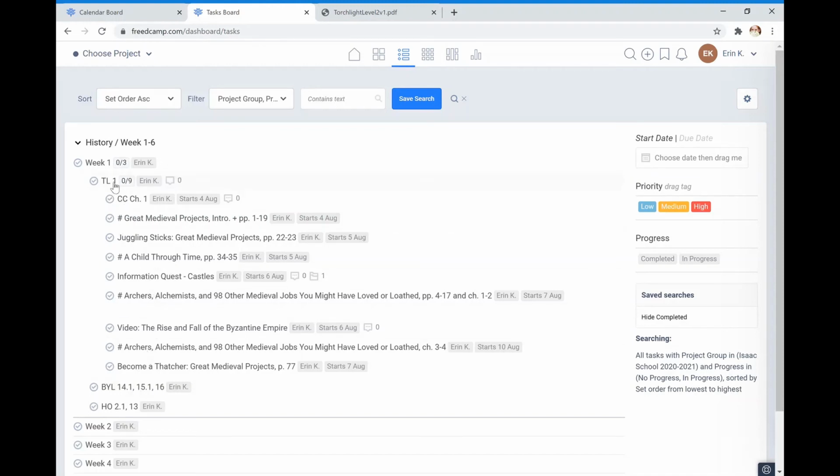So I have Torchlight week 1, and then I'm pulling from these lessons from Build Your Library, or these weeks from Build Your Library, these lessons from History Odyssey, or things that are going to kind of match up with this, and I'll just pull in the activities that we might use here.